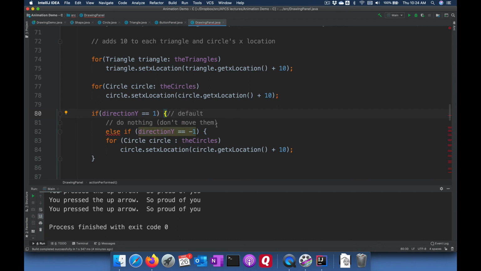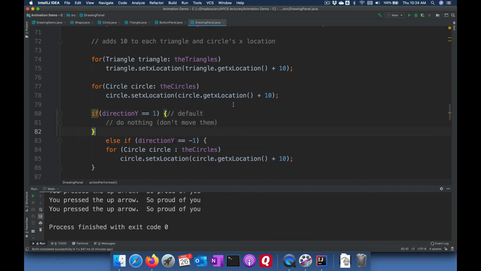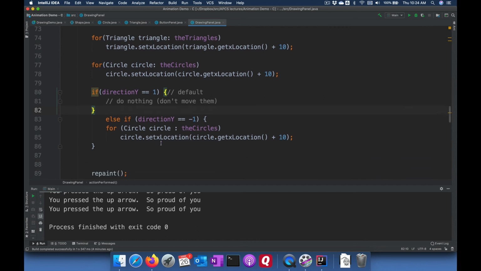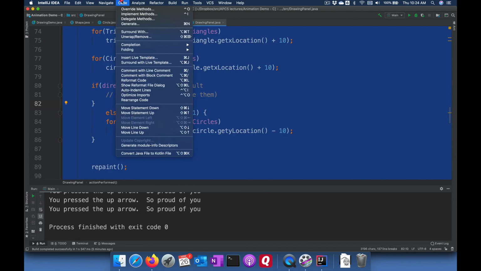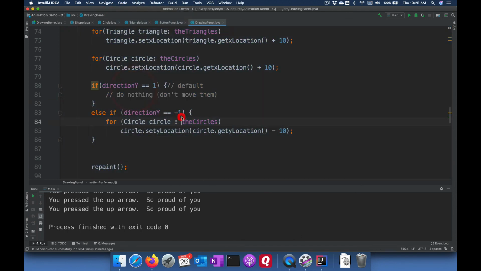Java's not happy with the fact that I have an if statement that is empty, so I had to put curly braces there in order to get rid of that error. And I will simply loop over all the circles, and I will say, hey, Y location, you will be Y location, and we will say -10. So let's go ahead and see what that might look like.